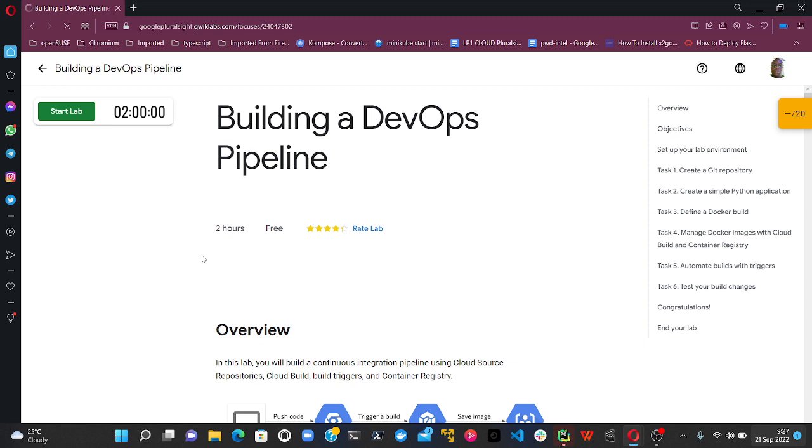Here we'll be setting up several things: creating a repository, creating a simple Python application, defining a Docker build, managing Docker images with Cloud Build and Cloud Registry, automating builds with triggers, and testing your build changes.